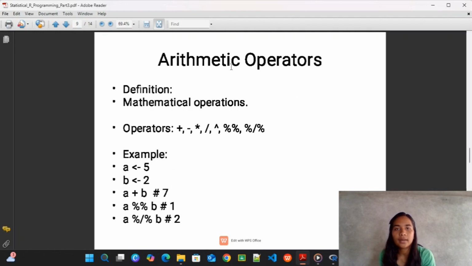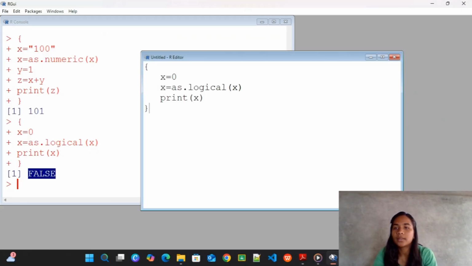So the first one is the arithmetical operator. These are the mathematical operations, and here you can see which are those. So plus, minus, asterisk, the division operator, exponential, and percentage division. I will explain all of this one by one. So let's open R Studio.